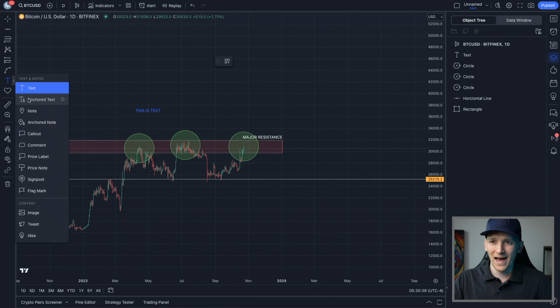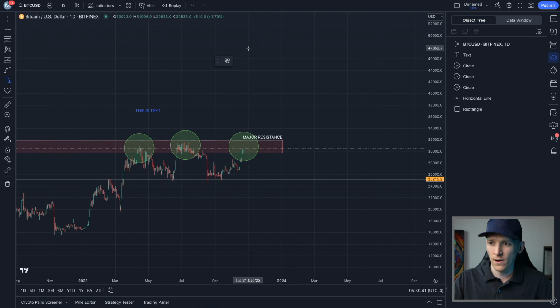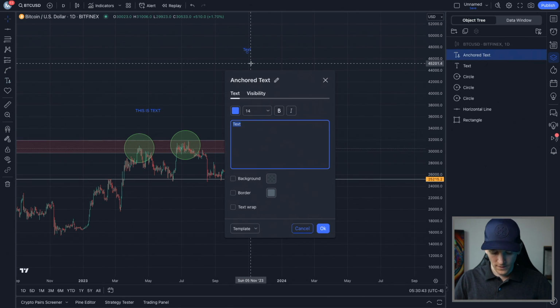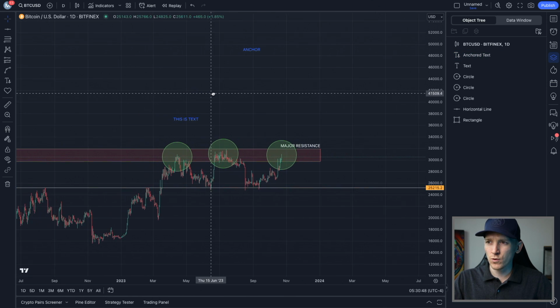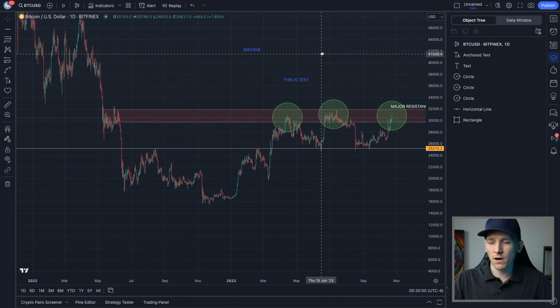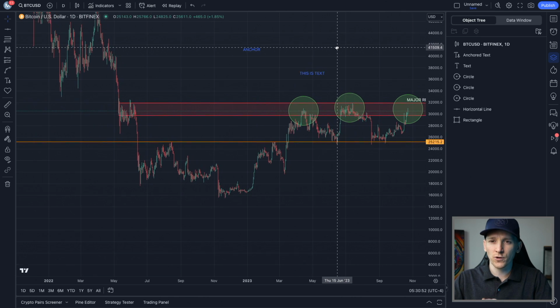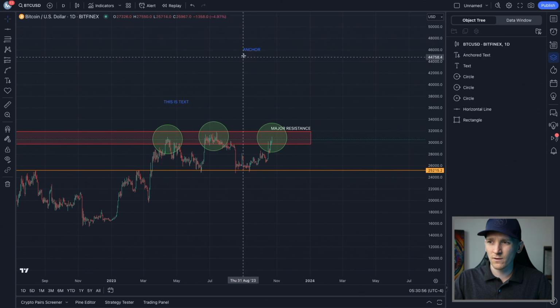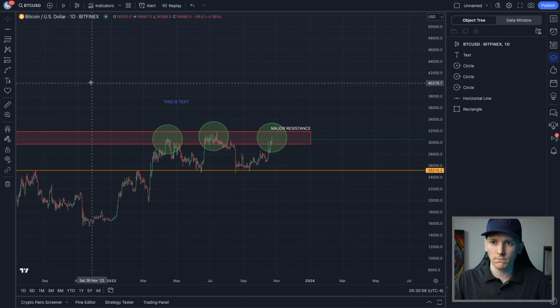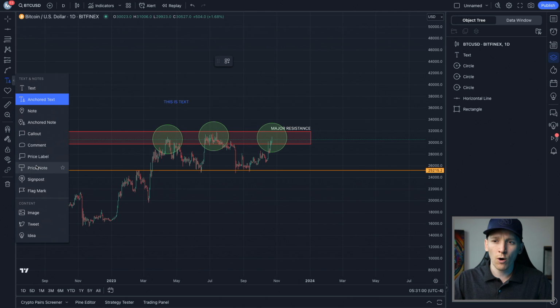You can also have anchored text. So if we click that right here, and then we put, this is anchor text, press OK. Now when you move, it doesn't use the chart, it just uses where you put it on the screen before, so it doesn't move. So both are options. This one's probably a little bit less useful, but you can use it as you want. Now you can see comments and callouts are virtually the same thing, just a little bit of a different design right here. You can also add tweets, ideas, and images.